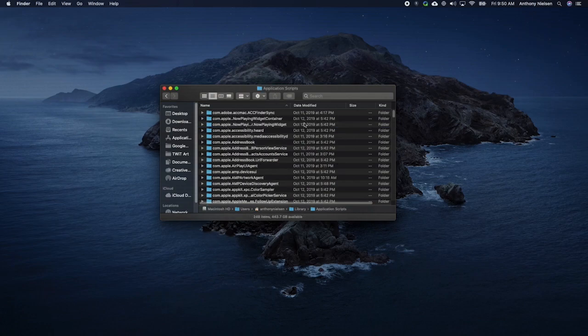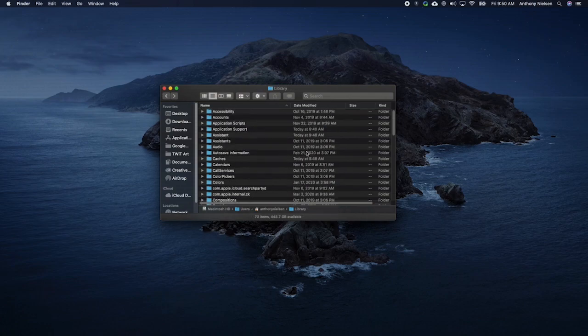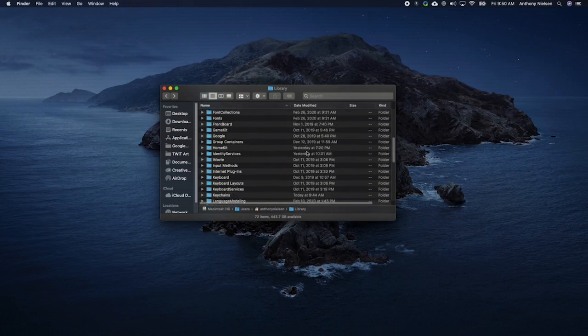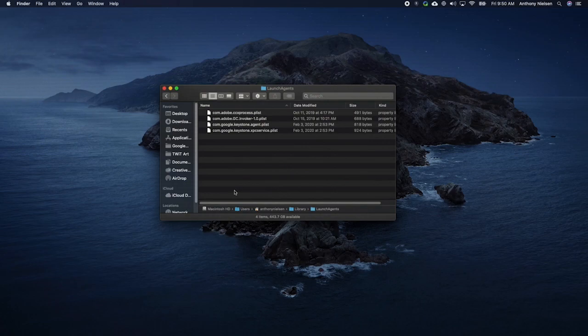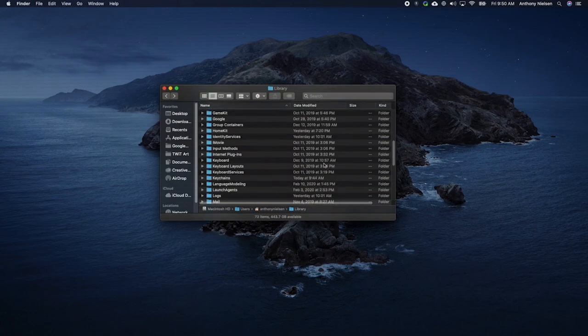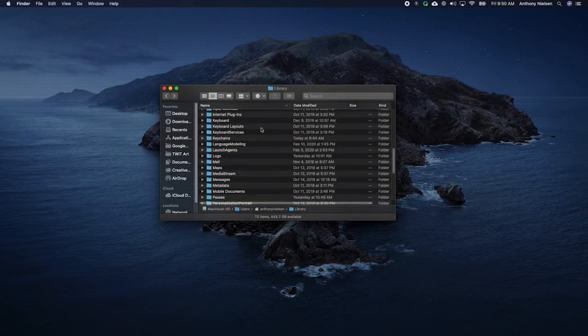For instance, look at application scripts within the library, launch agents within the library, preferences. There are a few other places. But again, you want to be really careful. You don't want to be too aggressive in deleting stuff. It's okay to leave extra stuff lying around. Once you get rid of the main application icon, that program's not going to run.